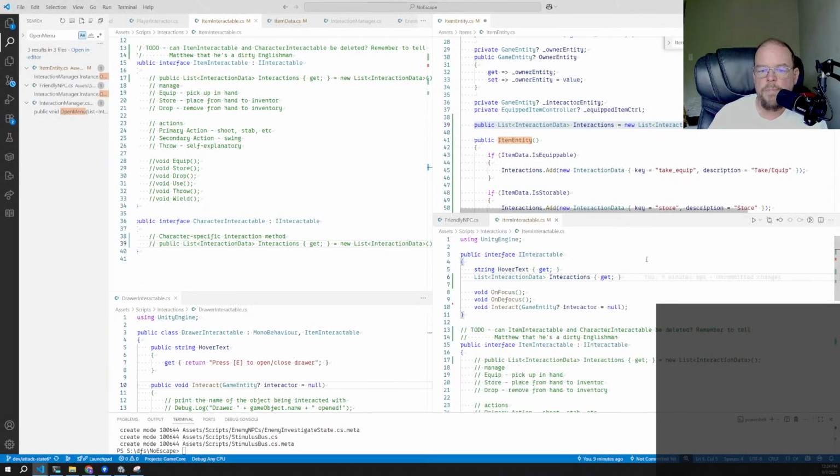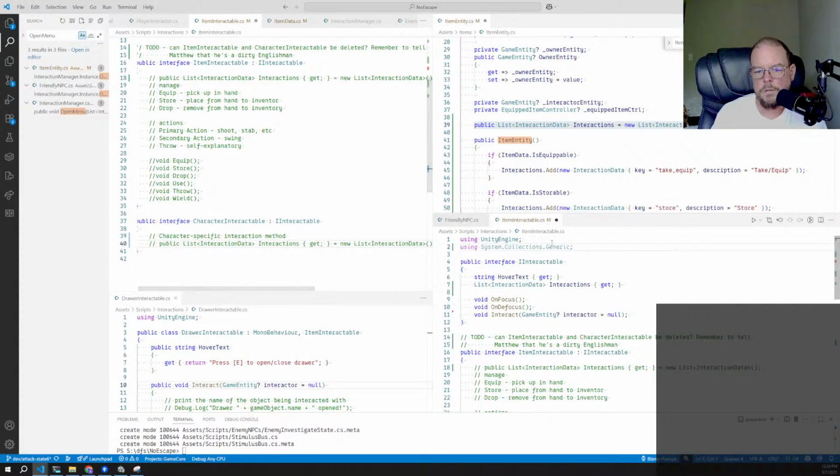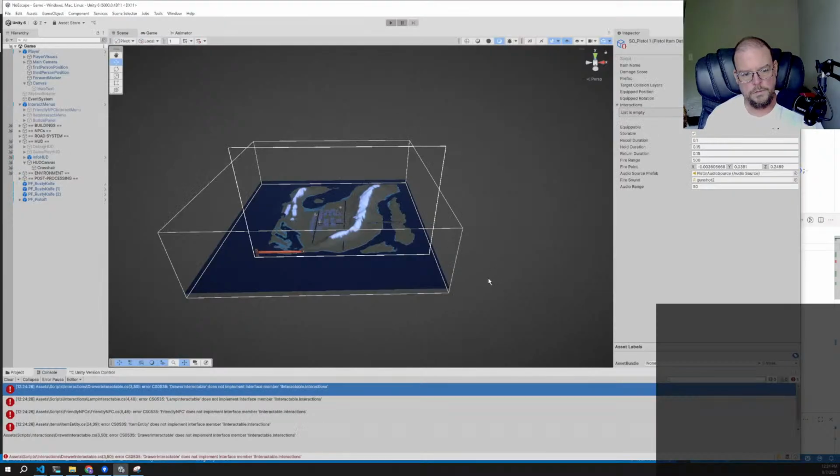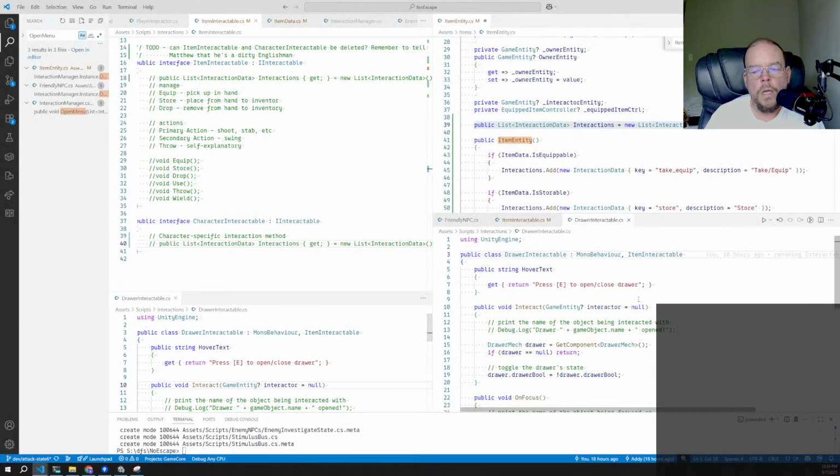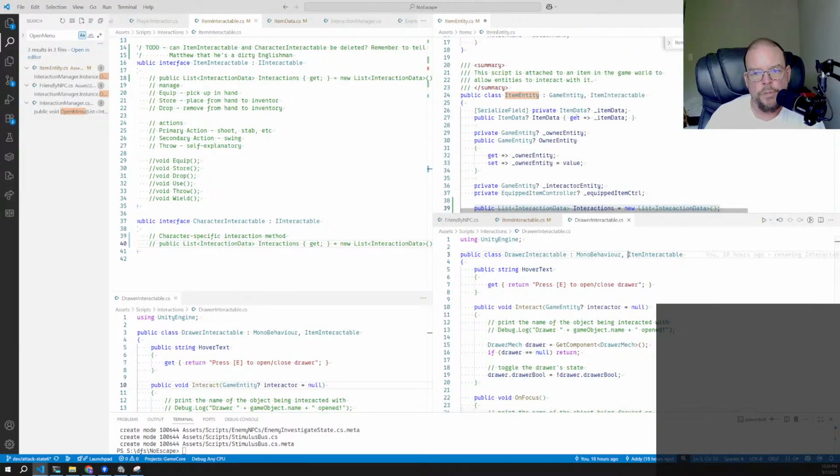Okay, list could not be found. Drawer Interactable does not implement interface member interactable interactions. Drawer Interactable should be an item entity, though.